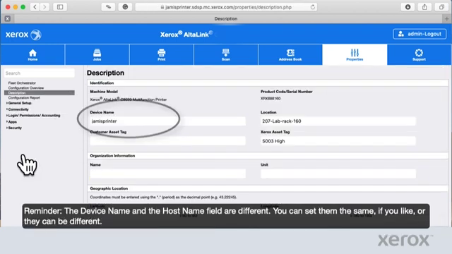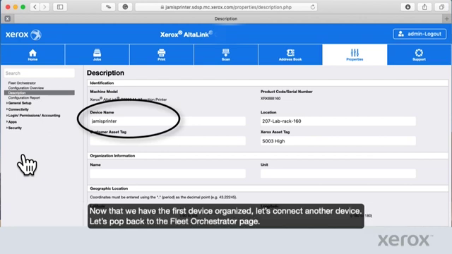Reminder, the device name and the host name field are different. You can set them the same if you like, or they can be different. Now that we have the first device organized, let's connect another device.